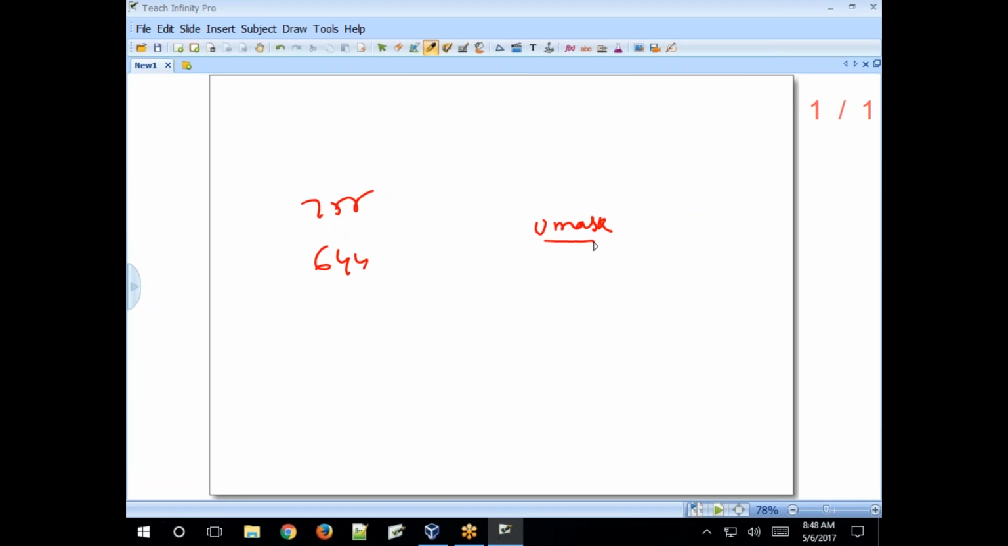Okay. The default mask value for the root user, note this down: 022. For a normal user account, the default mask value is 002. For the root user account, 022. Clear?